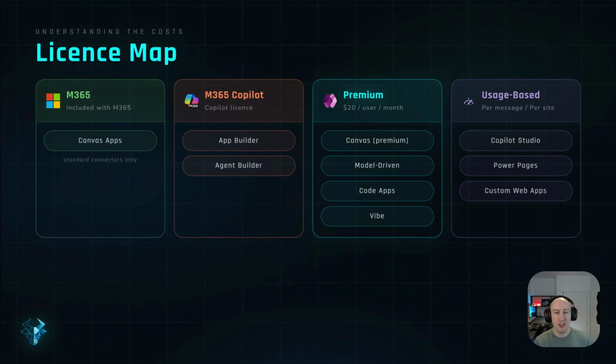We'll give that discussion. But the thing to bear in mind is, what license do you have and where do you need to pay? So for M365, as I said, you get Canvas apps included. For Microsoft Copilot, you get App Builder and Agent Builder. So that's a cost in its own right. But of course, with Microsoft 365 Copilot, you're not just getting those, you get loads of other things as well.